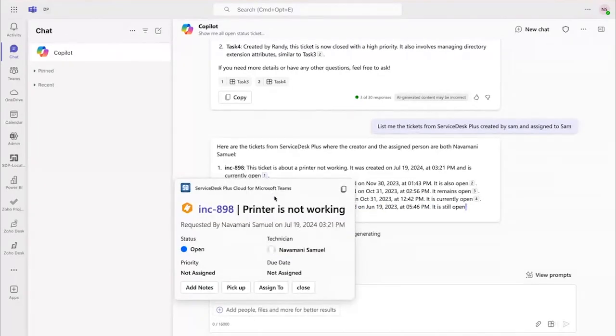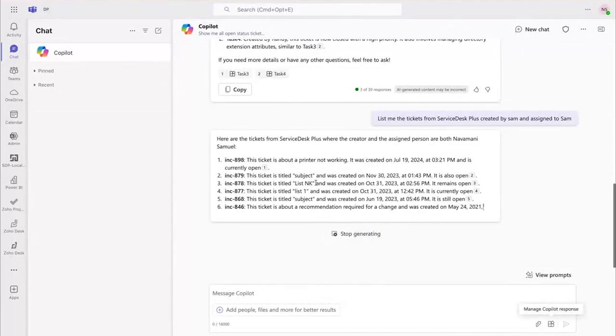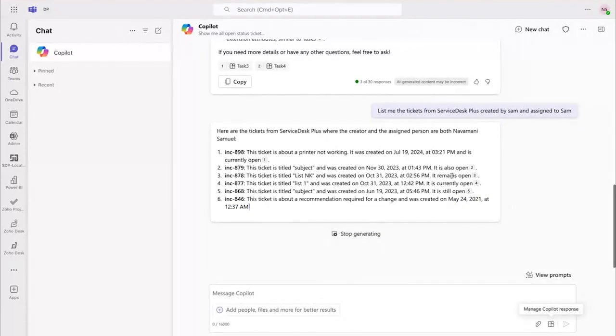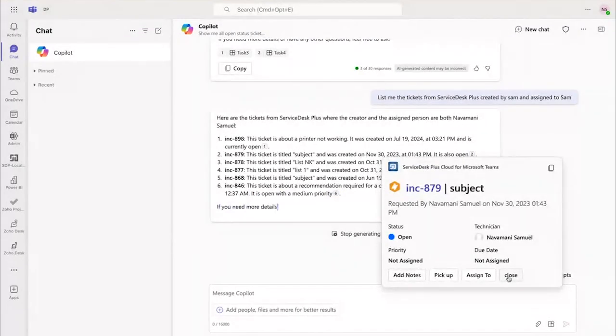If I hover the mouse, I get the adaptive card to perform more actions based on what I want for this particular ticket. So if you may see, each response will have the citation. You can hover the mouse and perform desired actions.